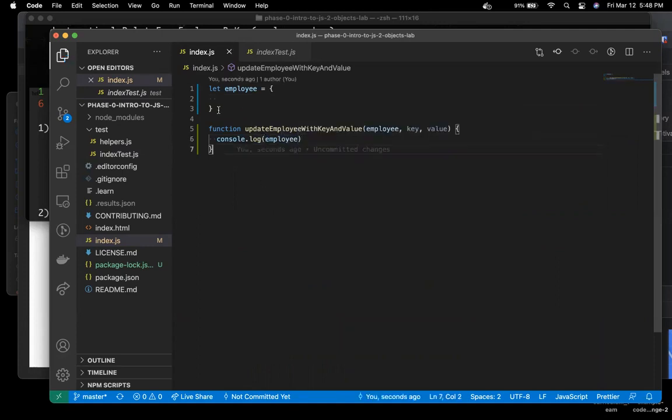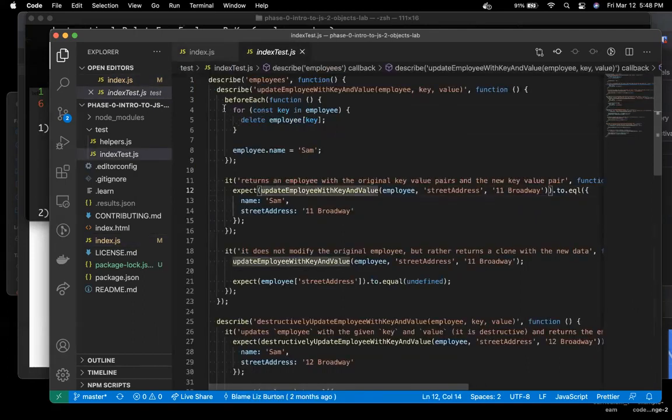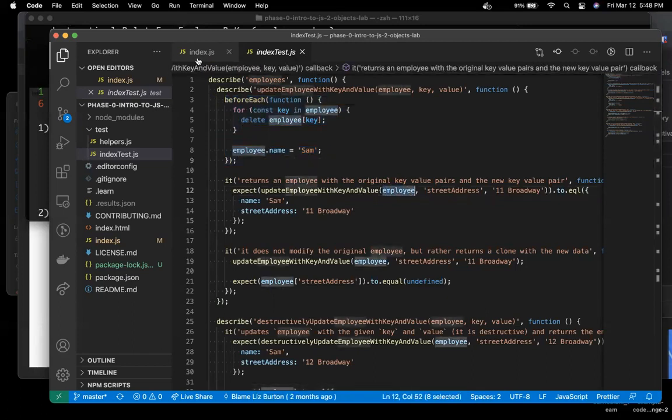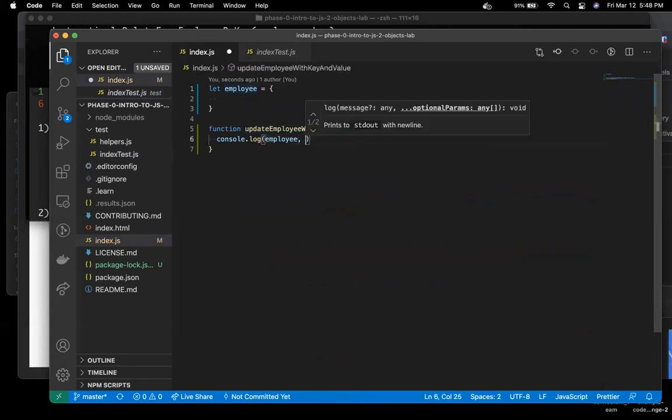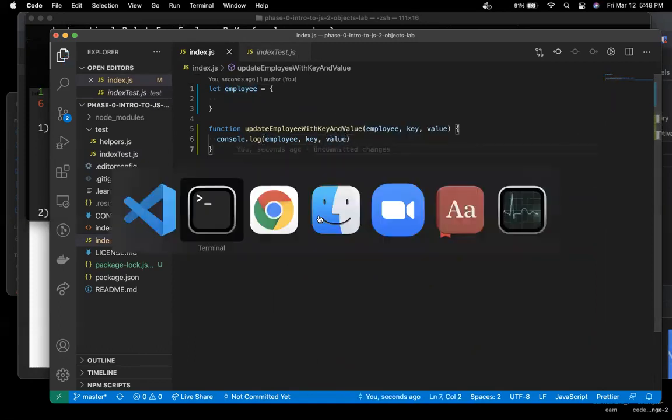Even though this is one thing that's kind of confusing with this lab, you're not passing this particular thing in initially or immediately. You are defining it here, and the test is then overriding it and adding its own value and then passing it in. So anyway, I'm going to get ahead of myself. Let's just log what employee, key, and value are when we call this function.